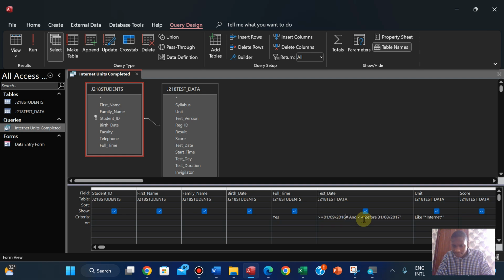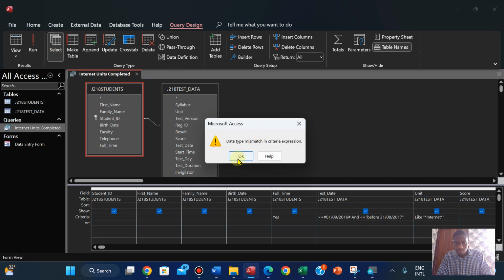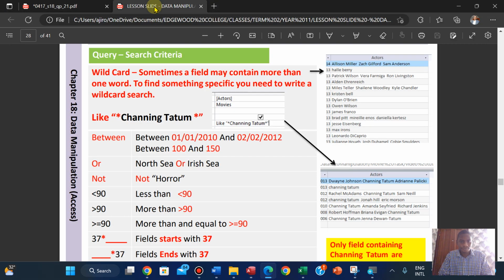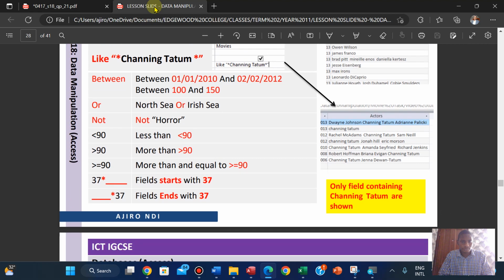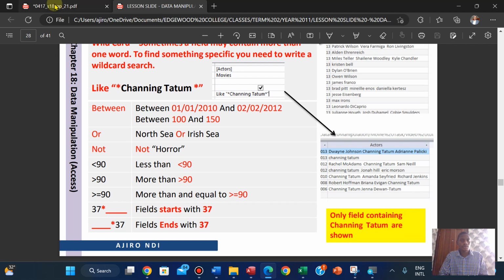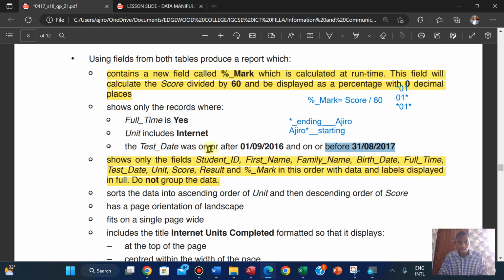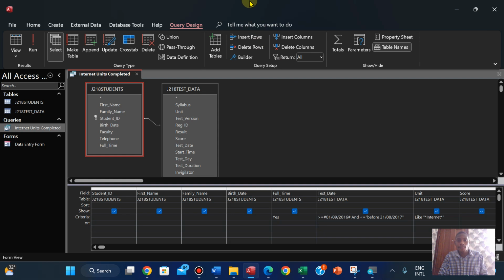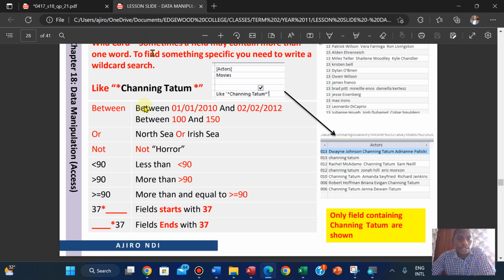Did I add a hash? I don't think I did. Okay, so let's see. Okay, so it seems that obviously didn't work. Let me see. Yes, between, yeah.